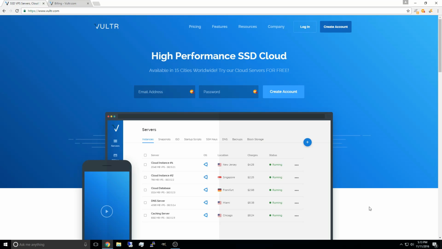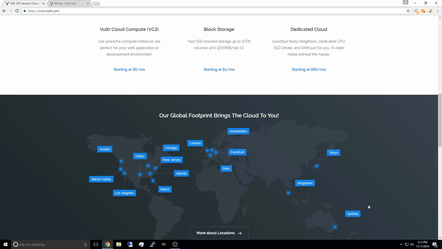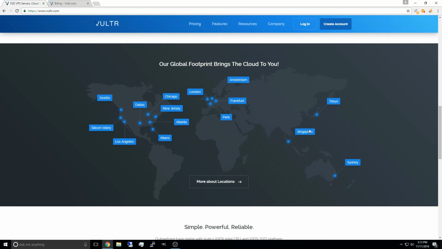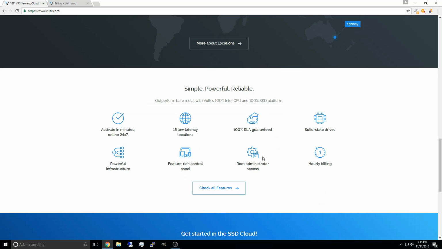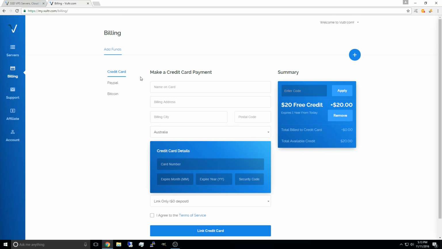Now the hosting I'll be using is Vultr. This is actually my very first host and is a very good company that hosts cloud services. If you can see here, they serve in many different locations all around the world and in general is very, very good.